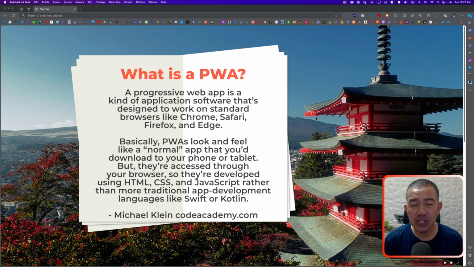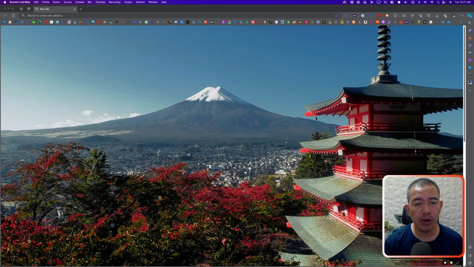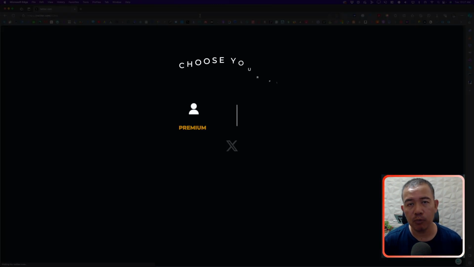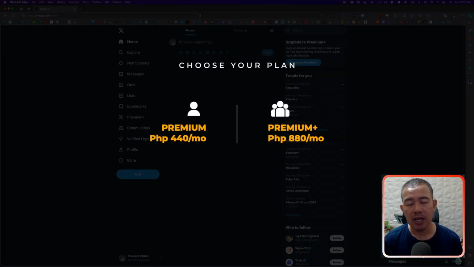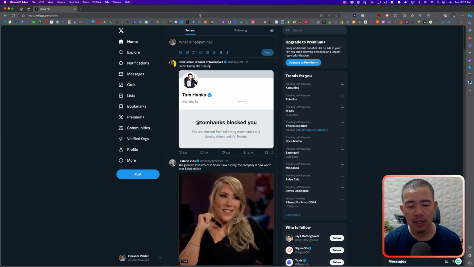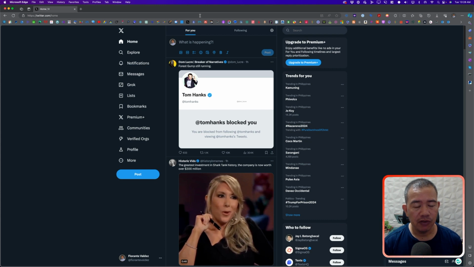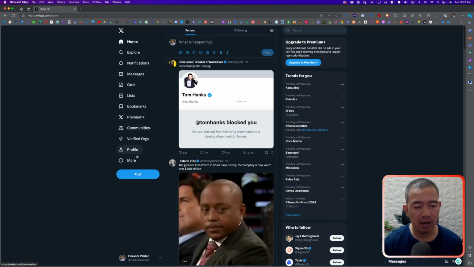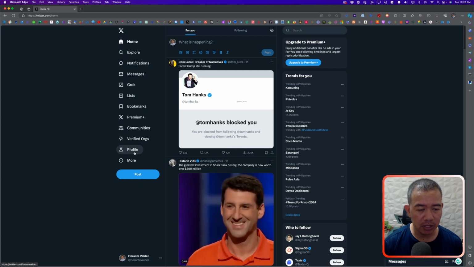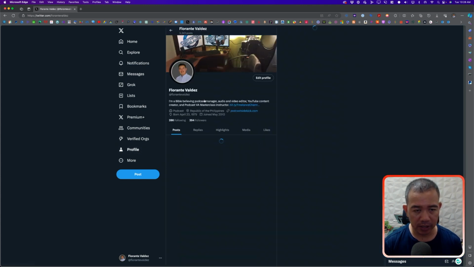So, first thing that you need to do is, of course, make sure that you upgrade your Twitter account to Twitter Premium or Premium Plus. It doesn't work on the basic account or the free account. So, first thing is, of course, upgrade it first. Right now I already have my account upgraded. This is my profile right here.